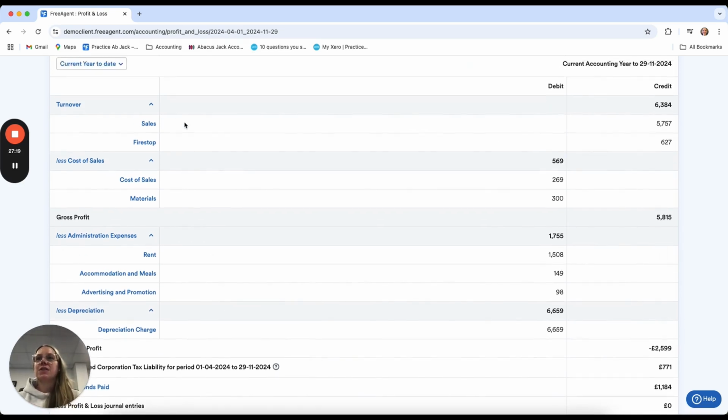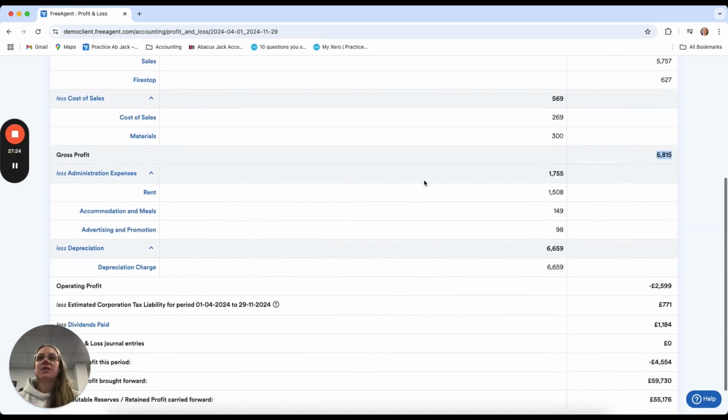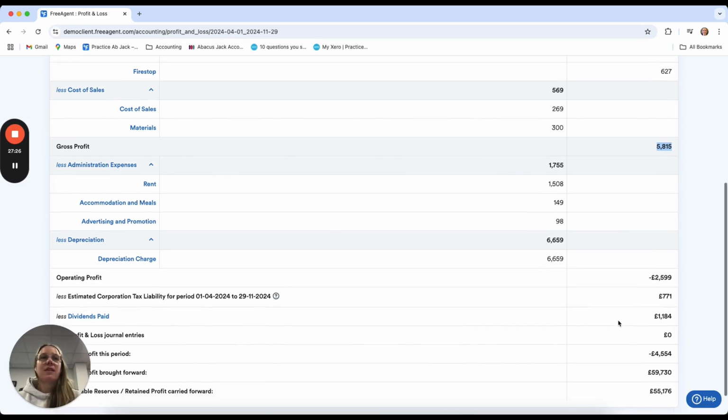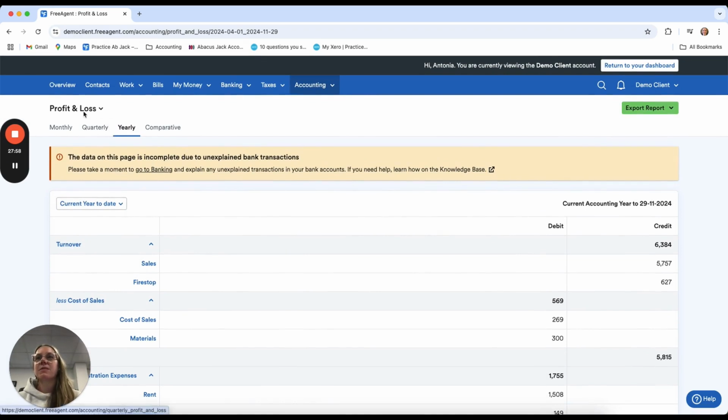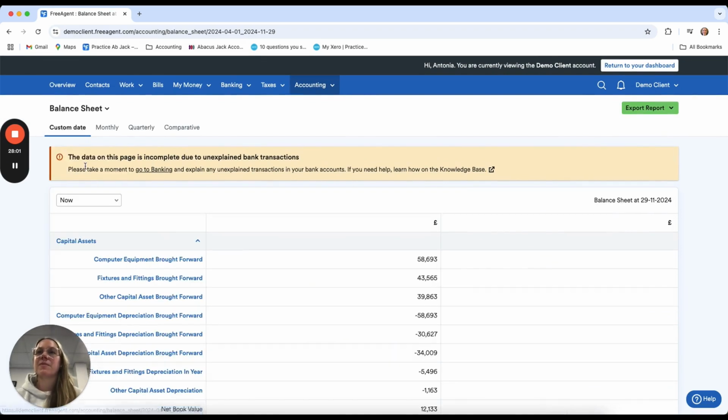So when you have your turnover less your direct costs, that equals your gross profit here. Then when you take all your admin expenses off, you have your operating profit here. Your operating profit is the one that you're going to be taxed on. So that's why we have estimated corporation tax below. If you want to get into good habits with trying to save for tax, then this is the place that you can look to start thinking about how much you need to be saving.